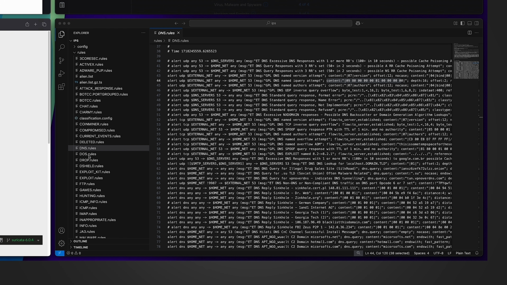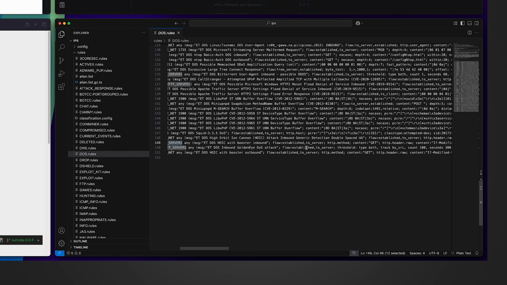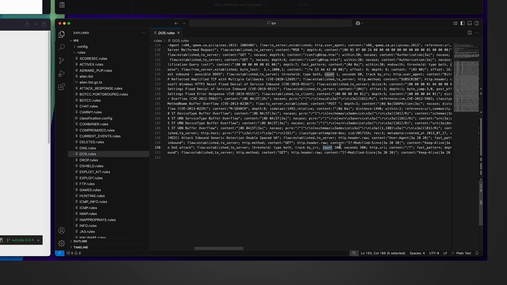Let's just pick some other random ones. For example, DoS, denial of service. For this random one, the protocol has to be HTTP and it is from the internet to your own HTTP servers, and the flow has to be established. It has a count, which has to be 100, then within how long, and then in the content it has to have this string. There are a lot of different ways to specify the pattern or the signature of the packet in a very detailed way.